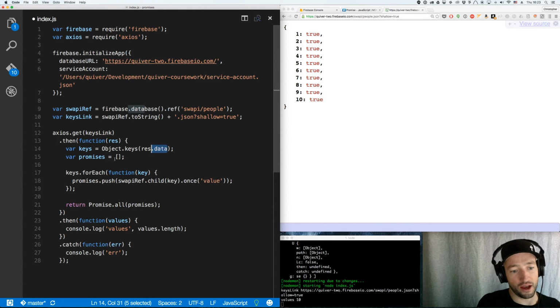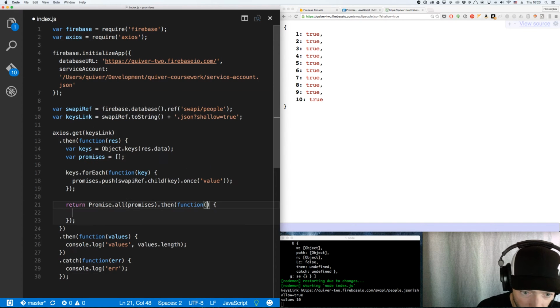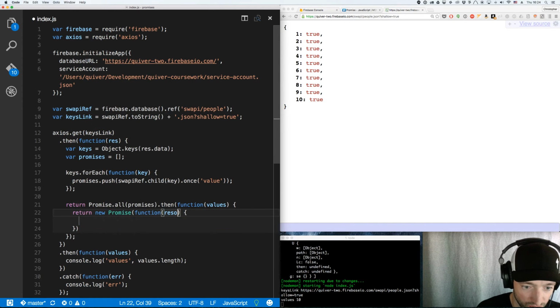Then we're going to make an array of promises. We're going to loop through all the keys and push a new promise for each key to the promises array, then call promise.all. Okay, so that will then return a new promise. I could call .then off of this and pass my own function in if I needed to. I could say, hey, values here, and return new promise, function, resolve, reject. So now I'm going to do my own manual promise.